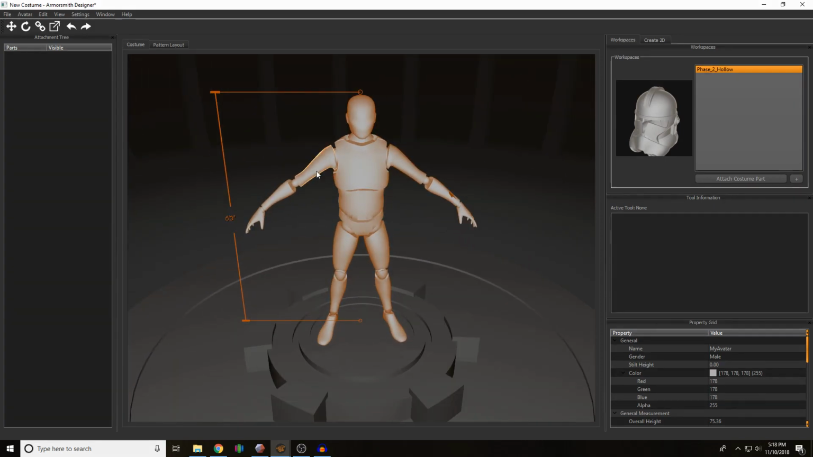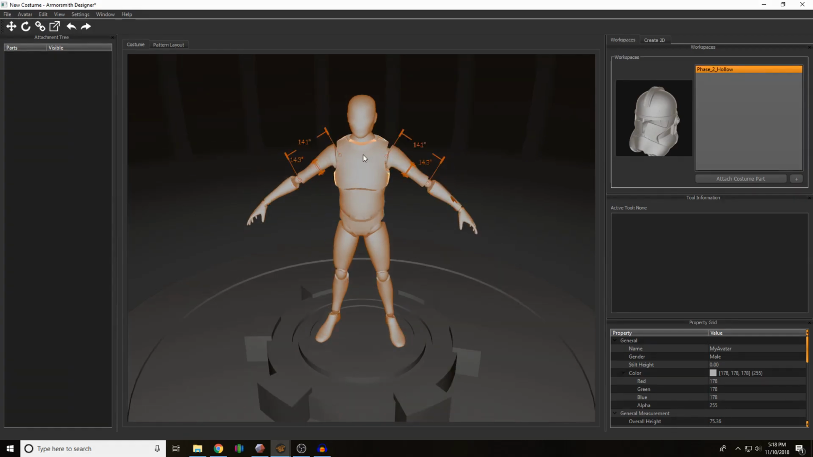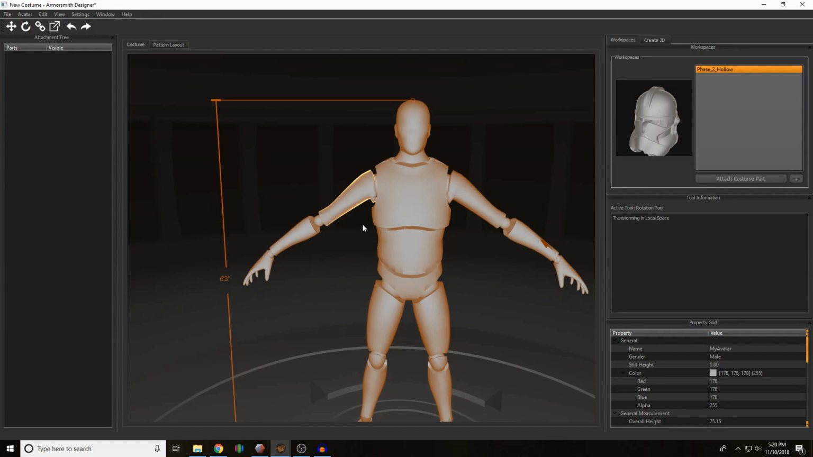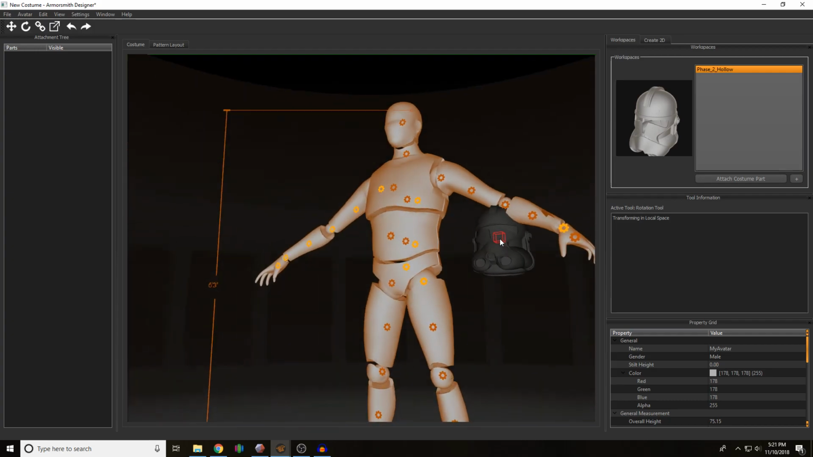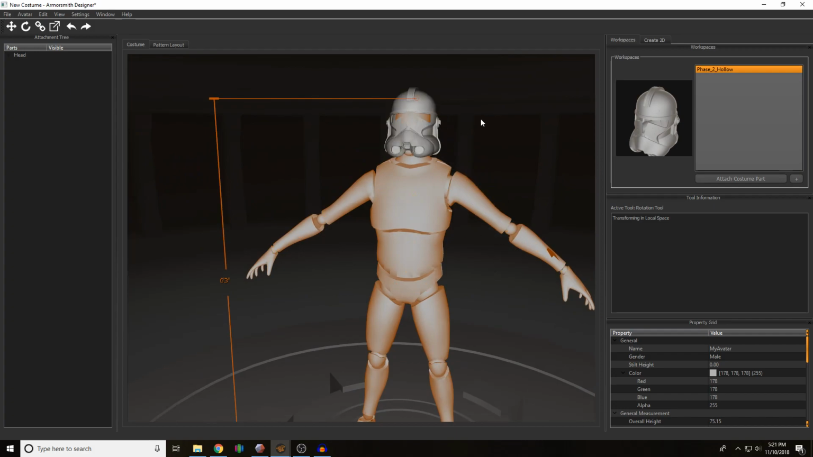In Armorsmith Designer, there are tons of measure points around your body that you can edit. You're going to want to get a flexible tape measure and measure all these points around your body. Once you have your avatar built, you can start importing objects to attach to it. I've already imported the Phase 2 helmet over here. So we'll go to Attach Costume Part. And here we see a bunch of gear icons. These are snap points that you can attach the armor to. They're all over the body, but we're going to work on the head.